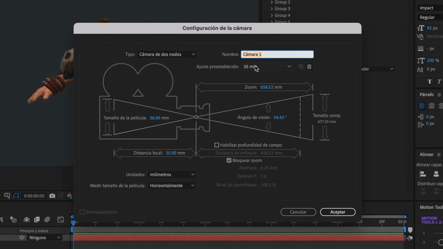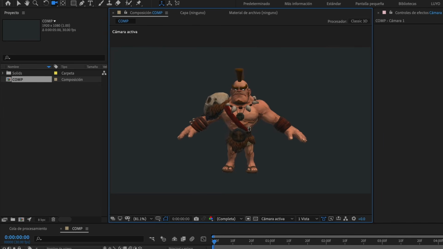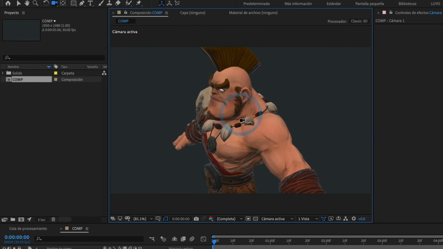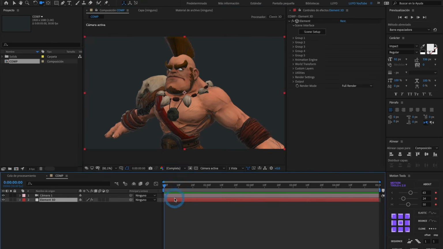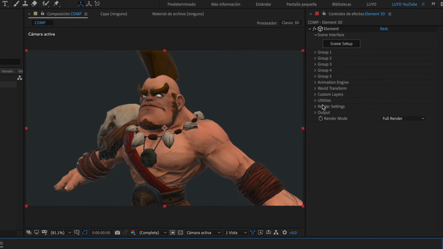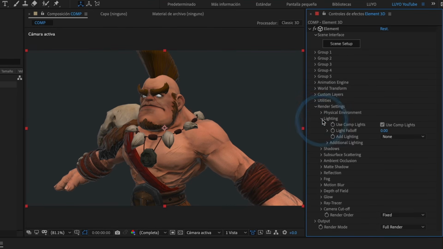I will leave the settings as is. I will play around with the light settings to make it look a bit better. Let us go to the render setting in Element 3D. Under lighting, I add stylized lighting.